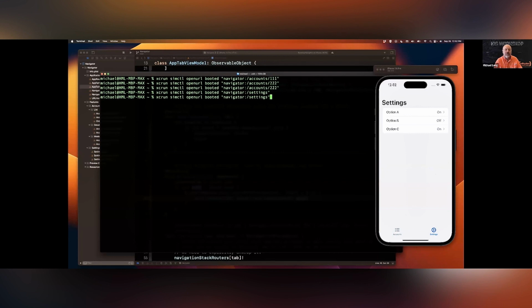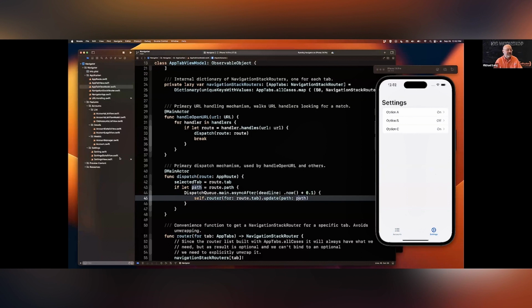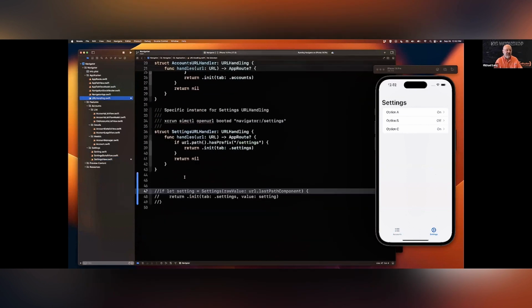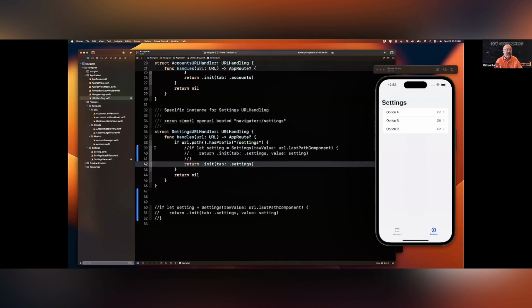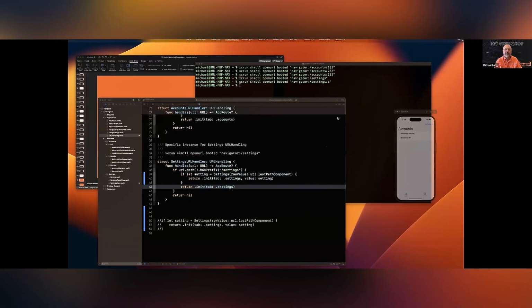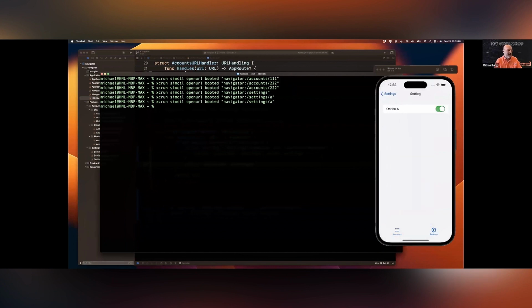And if I want to go to, let's say, settings A, we can, oh wait, it didn't go anywhere. Oh, you know why it didn't go anywhere? We haven't told it to. So my URL handler basically said, just look for the prefix of settings and told it to go to the right tab. If I add the code to take the last component, change that to a raw value for settings, then I can say, go to my settings tab with this value. And now I go to settings A.